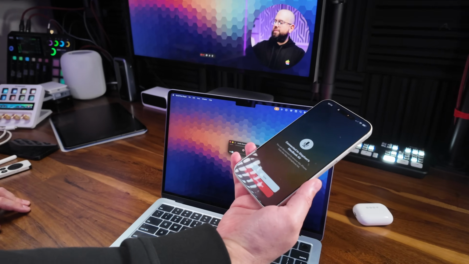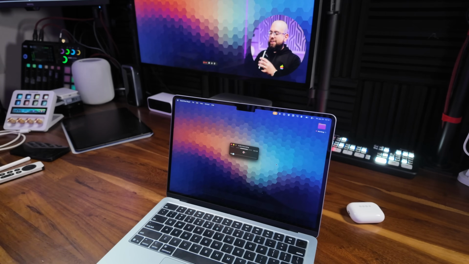Your iPhone's gonna go into this mode, kind of like Continuity Camera. And if I talk into the bottom of the iPhone, you'll see the audio levels here. Let's actually do a quick recording so you can hear what it sounds like. And the audio you're hearing right now is from my iPhone microphone.